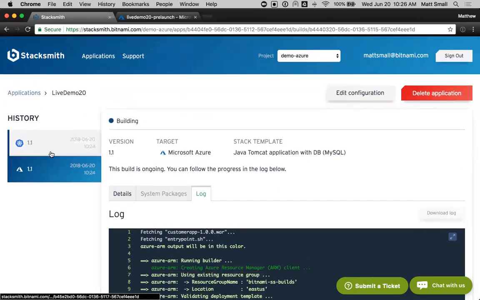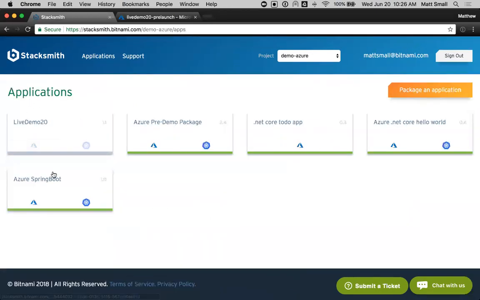In the interest of time and allowing this to package, ARM will take about 15 to 20 minutes. Kubernetes takes about 12 to 15 here. So we'll come back and revisit those in a little bit, and we'll let those continue packaging.